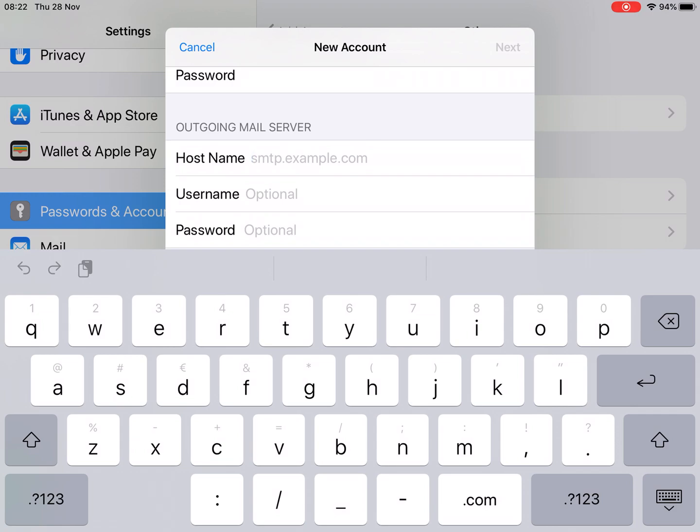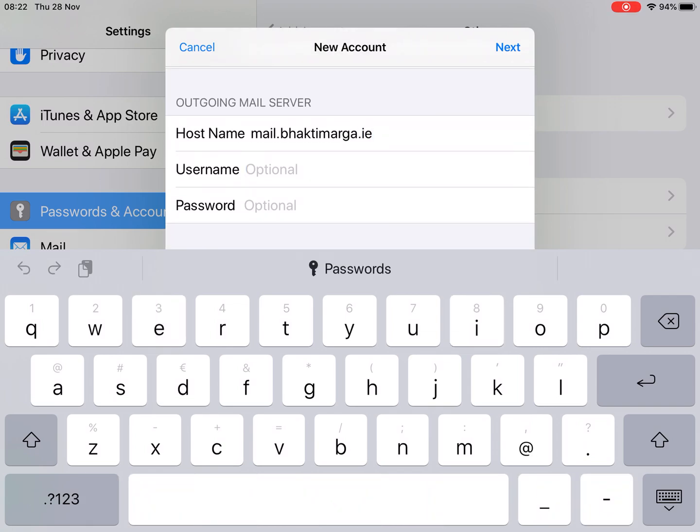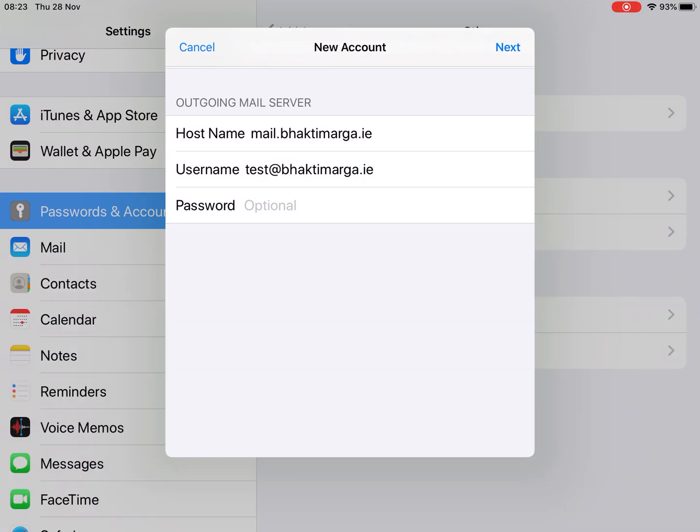Host name is going to be mail dot and then your domain. Check that the username is going to be your email address, so your domain name again. And the password was test mail 2020.